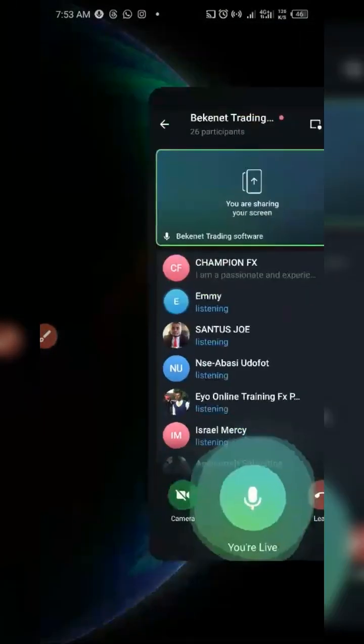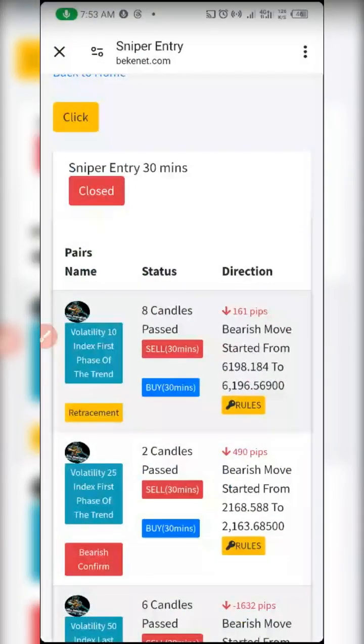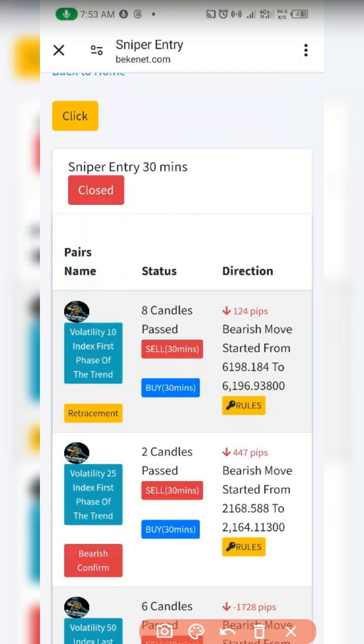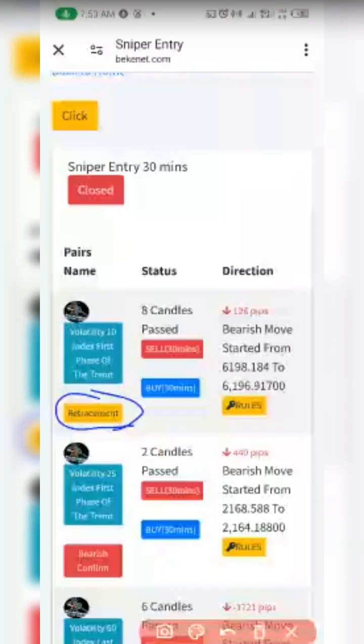All right, let's continue. So I already know that my volatility 10 index is on the higher time frame, which is daily, on a bullish move. How do I take my trade here? What are the things I need to look out for? Number one, I'll need to check for confirmation here, if it has actually confirmed the bullish move for me.